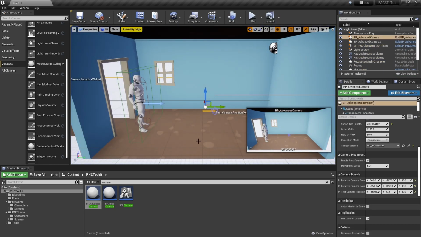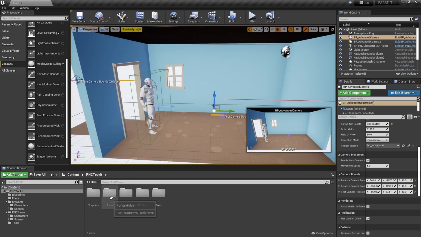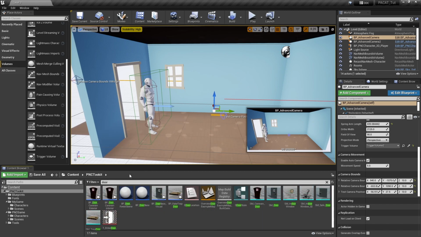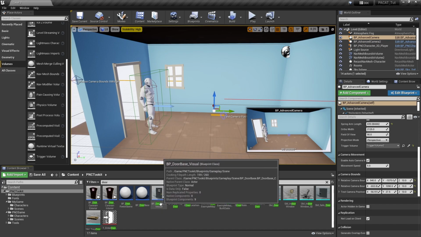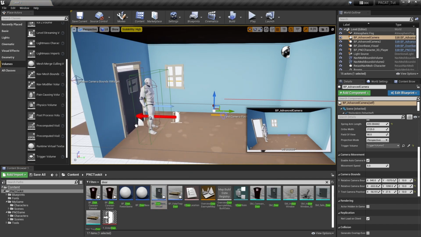Let's hit stop. And the next thing we want to do is add doors. And the doors will let us transition between the two floors. So here on this main folder, I'm going to come over here and type door. And we're just going to use one of the pre-built doors for now. Where is it? Here, door visual, BP door visual. So we'll grab one of these and pull it into the scene.